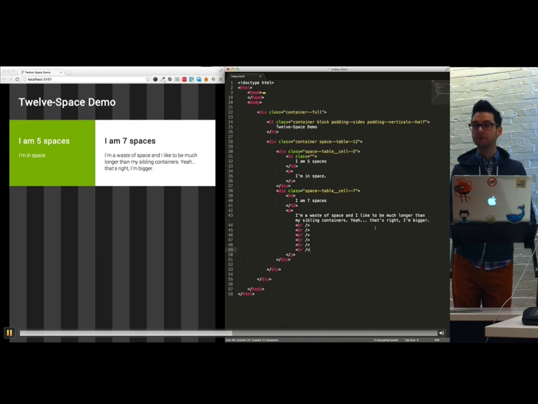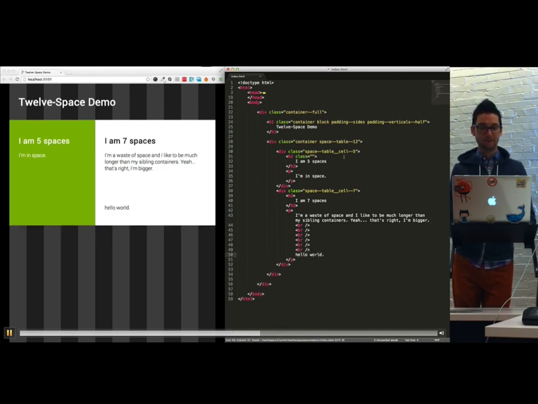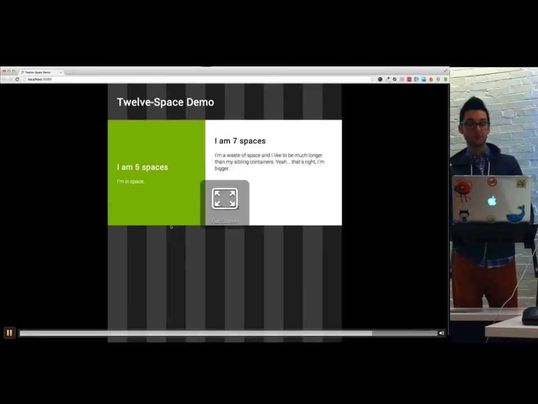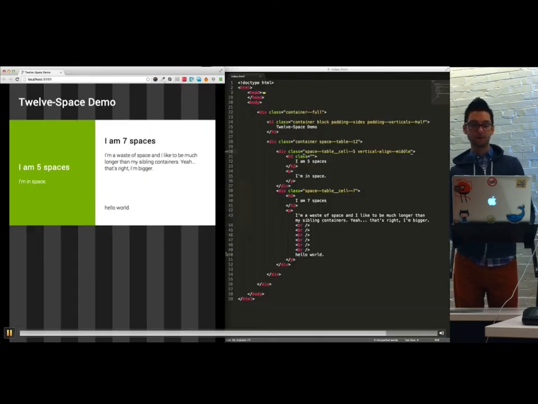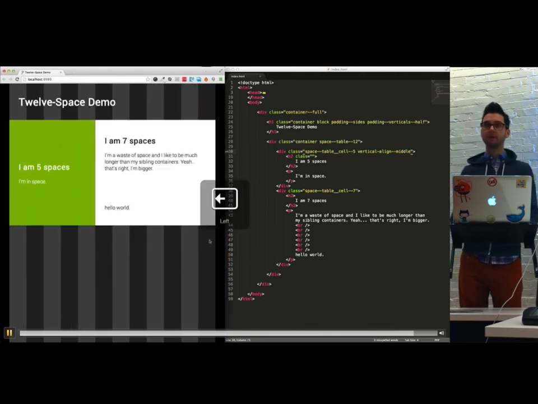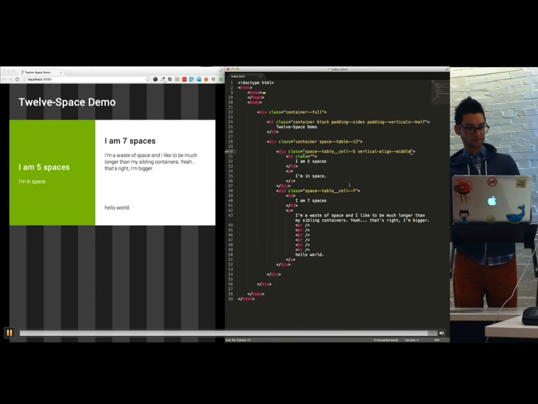If I make it even longer, ridiculously long, you can see my content on the left is flat at the top. What if I wanted to center it? I can use one of the helper classes of 12 space, vertically align dash dash middle, and there it is. And I can also align it on the bottom, just like that. That is super helpful when you're doing development and designing in the browser. And the support for that is IE8 and above, which is really nice.